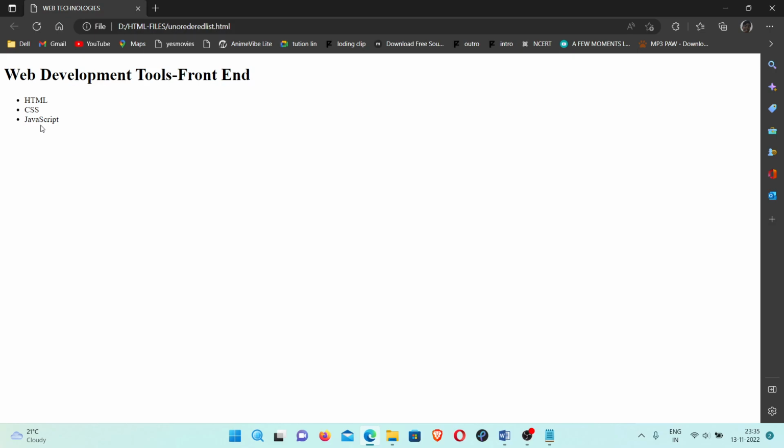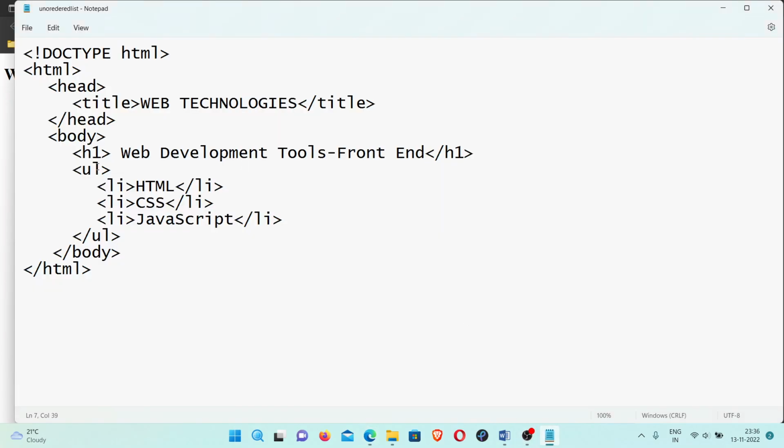So the items will be marked with either a circle or a square. We are going to use some symbol to list those items. Here by default it is disk, the bullet is a disk. So now I am going to change this style. You have to change the style property.